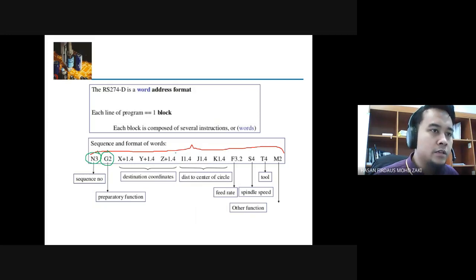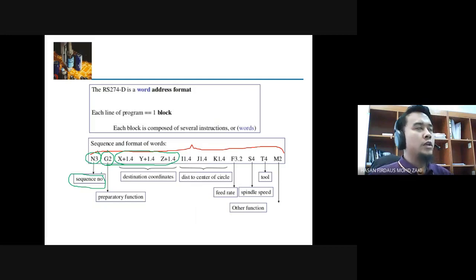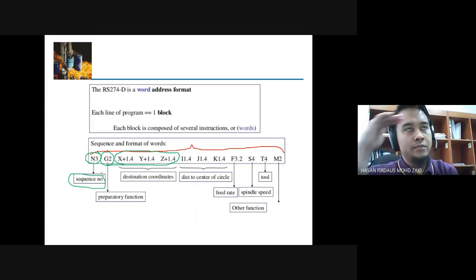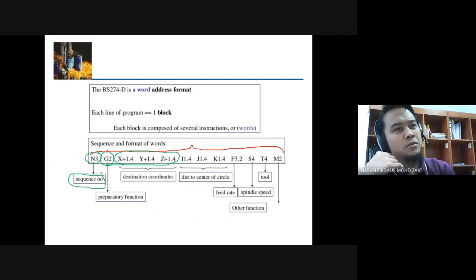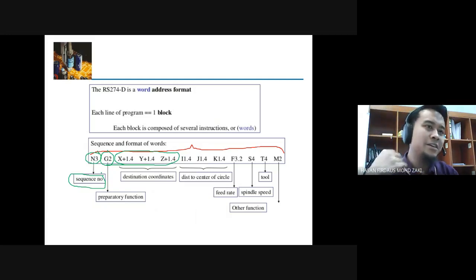So and then this is the location that you want to go. Okay. And then okay, we go first this one. So N is sequence number. All right. So or you can call it line number. Right, the line. In CNC they call it block, which is quite confusing. Okay. So you just call it line. All right. So N3 meaning that line number 3.